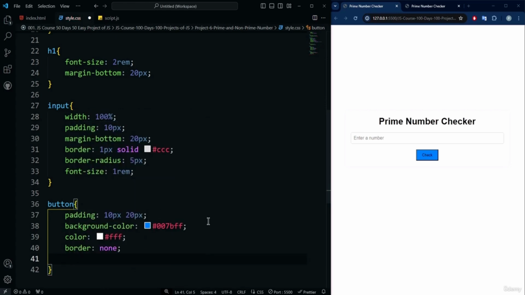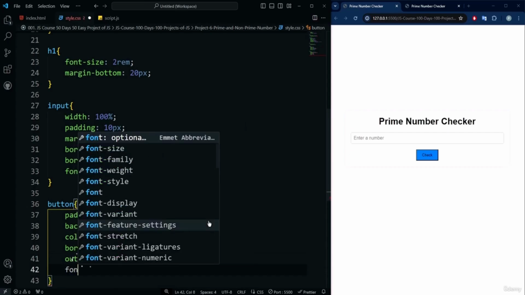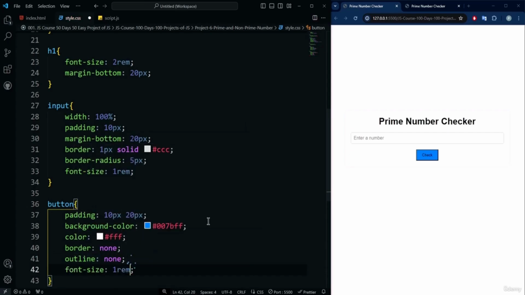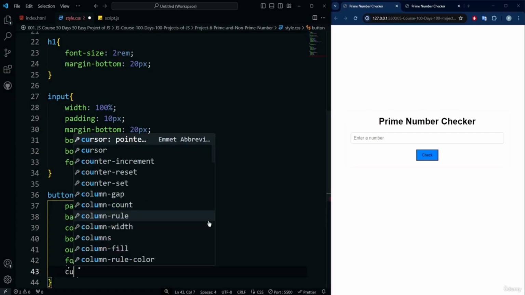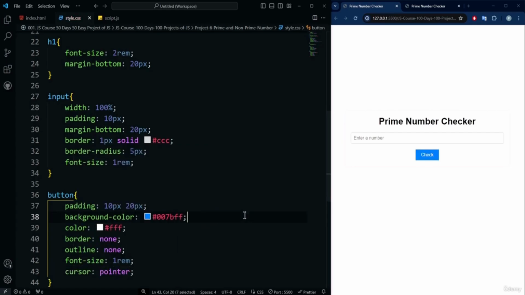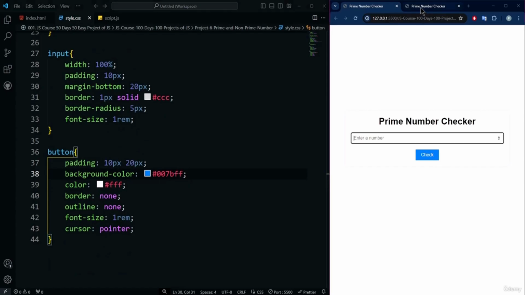Then outline, which is going to be none, and after that I'm going to specify the font size, which is going to be like 1 rem units, and then I need to specify the cursor to pointer. Alright, so you can see now we get the button.